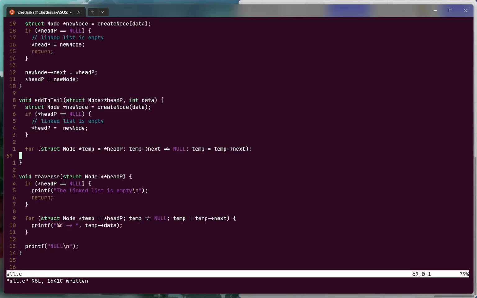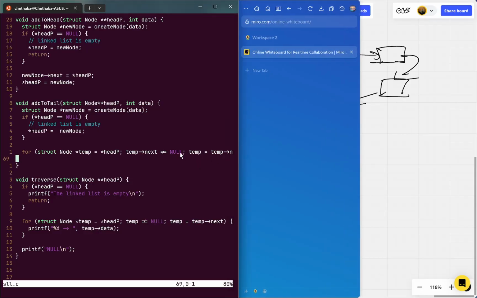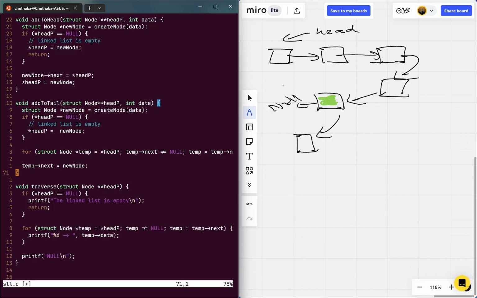Okay. Once this for loop is executed, now we are at the last node of the current linked list. Now what we need to do is link this. So what we are going to say is, the next of this is the new node. We're going to say temp next should be new node. And that's it.